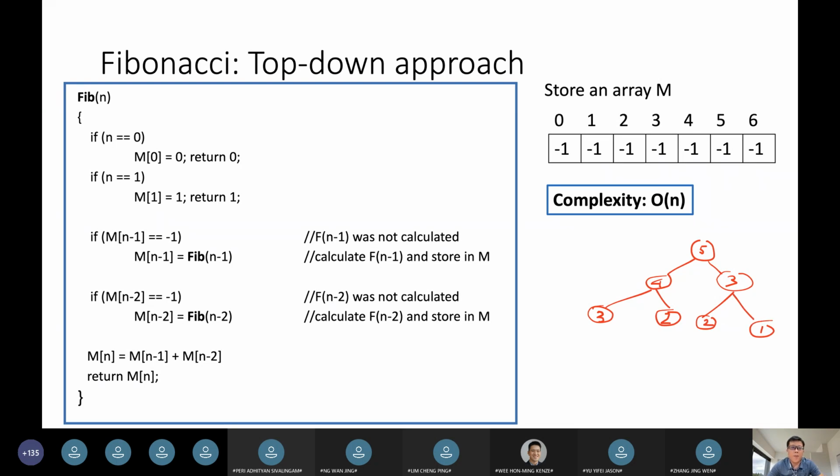So for the top-down approach, we start from the top, so we start with 5. But remember, for dynamic programming, we need to have a memory. So for this approach, we keep an array to store the solutions. For example, this is the storage for the value of F0, F1, F2, F3, F4, and so on. We store an array and initialize everything to -1. It means that we don't know the value yet.